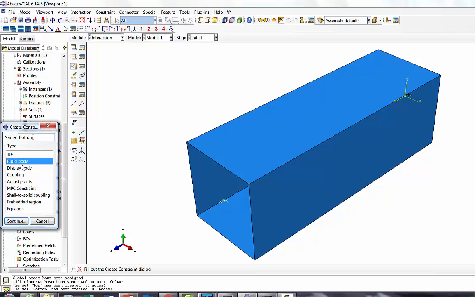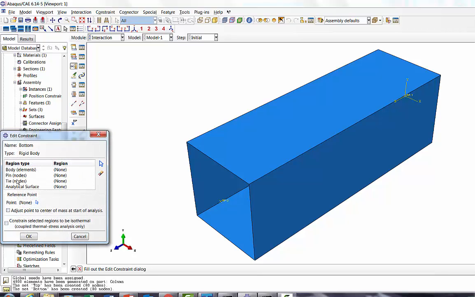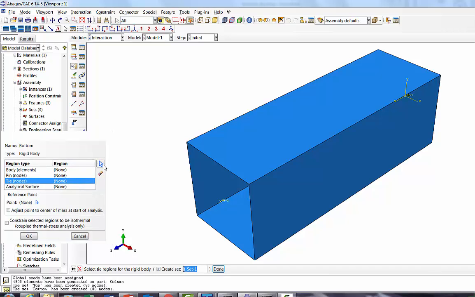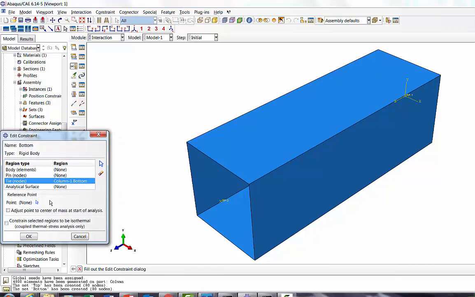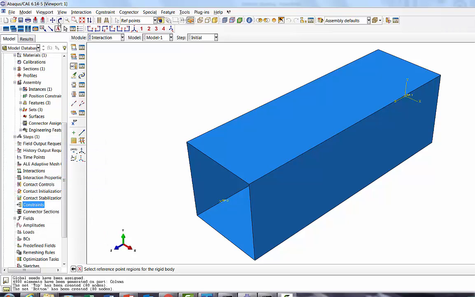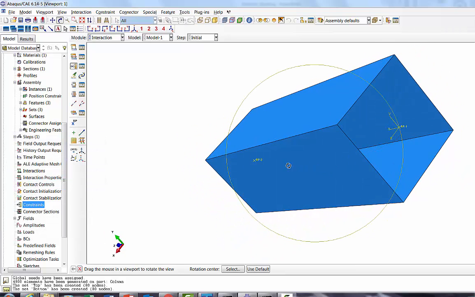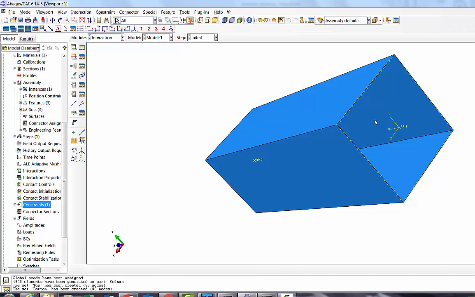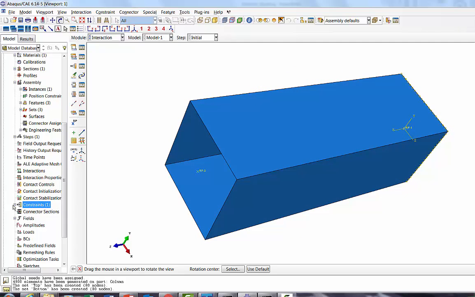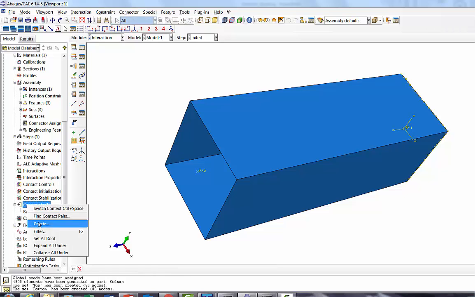Now we quickly create a constraint, so I say bottom and I'm going to put rigid body, continue. I'm going to put a tie. Once I put tie, you go to the arrow and select the bottom, and then select a reference point, so I'm going to select reference point 1 and say okay. So this is the first constraint we have created with respect to the reference point. I will create one more.